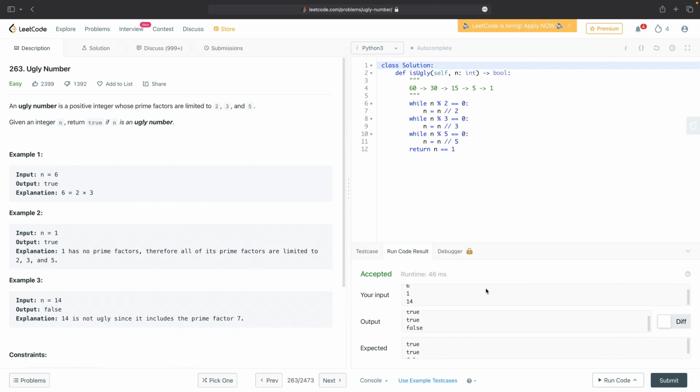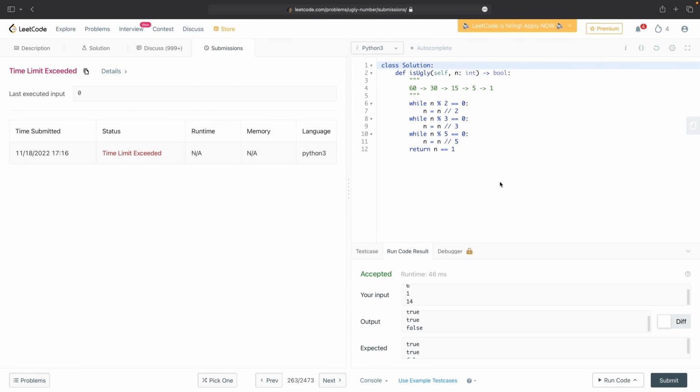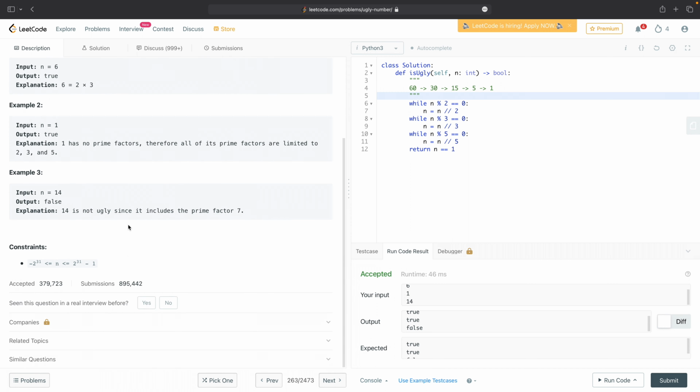That's all working perfectly fine. I say we submit it. It's awfully slow. Perhaps the algorithm is too slow. Time limit exceeded. Ugh. What is the output for 0? Oh, hang on. I see what's going on.